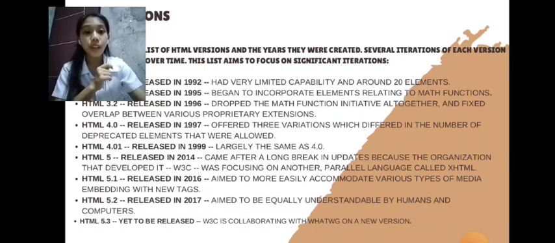HTML 5.1, released in 2016, aimed to more easily accommodate various types of media embedding with new tags. HTML 5.2, released in 2017, aimed to be equally understandable by humans and computers. And HTML 5.3, yet to be released. W3C is collaborating with WHATWG on a new version.